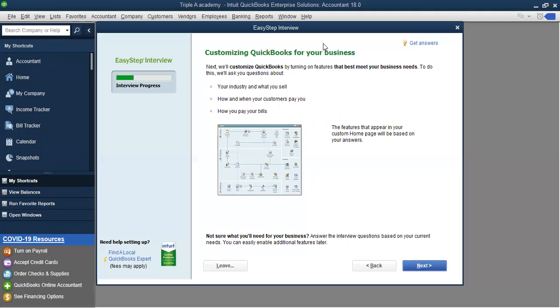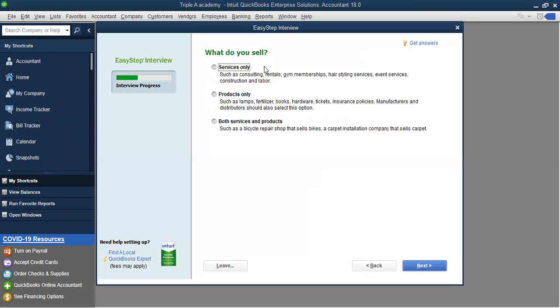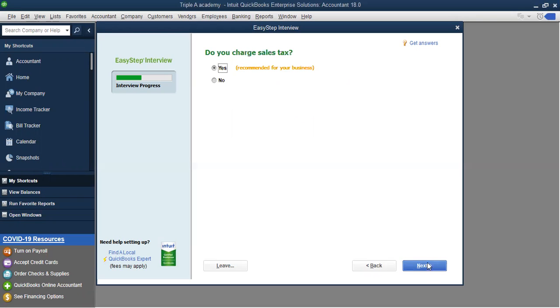So, customizing QuickBooks for your business. Okay, click on next. Now, I told you that I selected general service business. So when I said in my own organization, I'm running services and I'm also selling goods, so I'm going for both services and products. And if your own is just for services, you click on that. If it's just for product alone, you click on that.